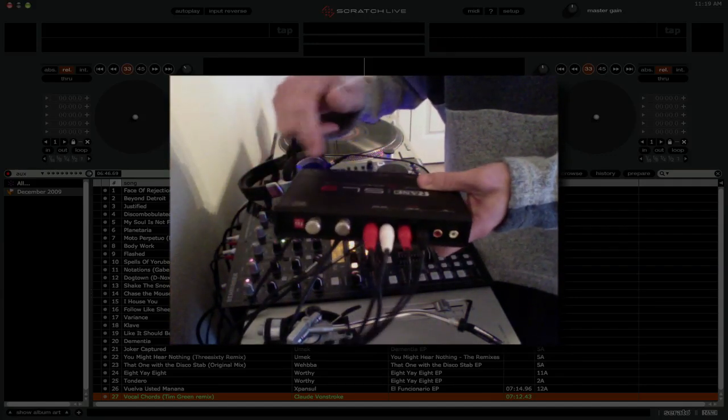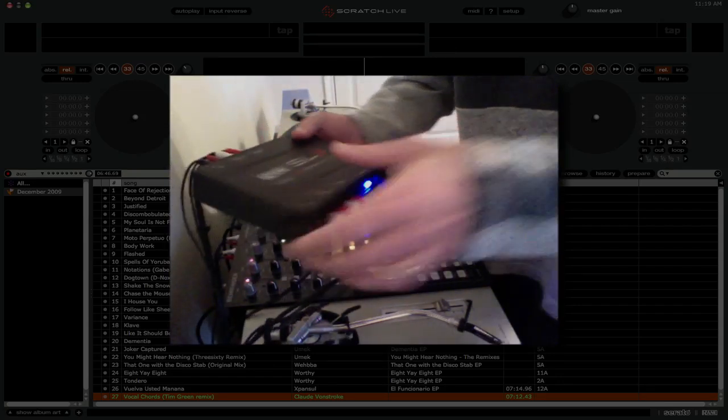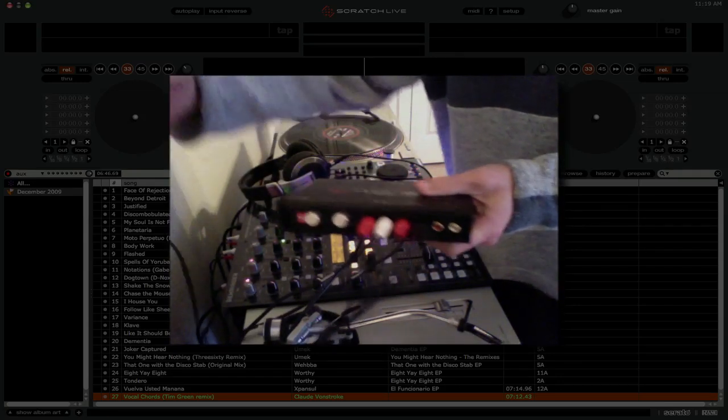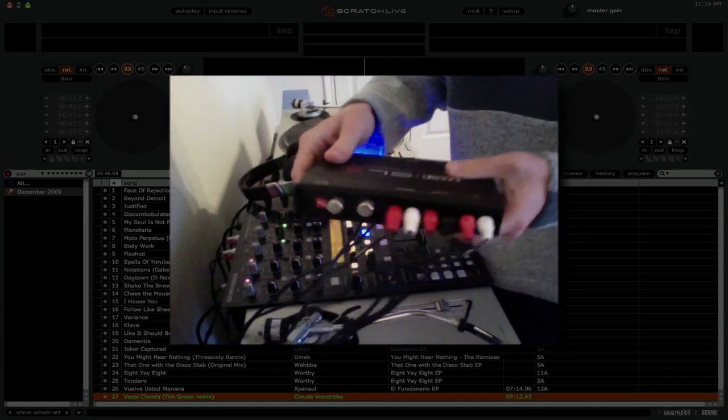The auxiliary input is on the side with the big ground post. Do not plug it into the auxiliary output. You want to go into the auxiliary input. So connect the recording output on the mixer to the auxiliary input on the SL3.